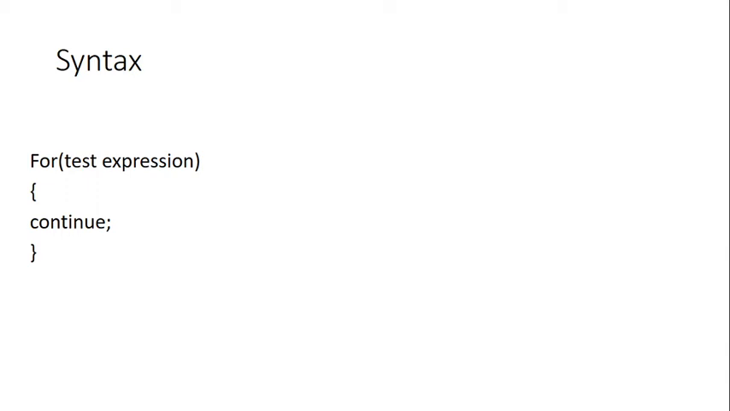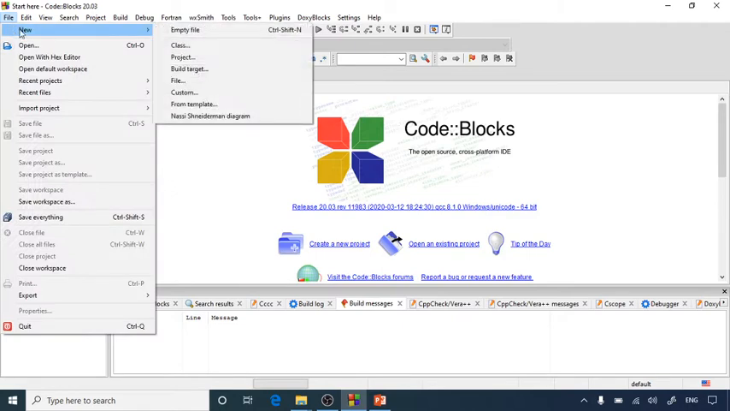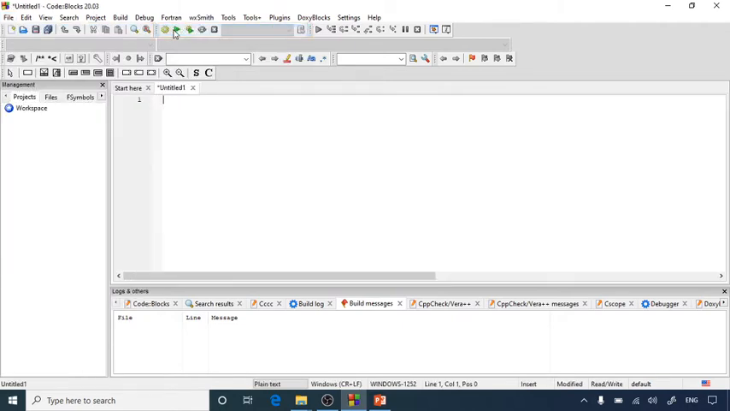We will better understand the continue statement by using a program, skipping some iterations and going to the next one. So for that, let's open Code::Blocks. Now here we will start with an empty file. So go to file, new, empty file, and here first of all write a header file, #include <stdio.h>, the standard input output header file. A header file always has an extension of .h.